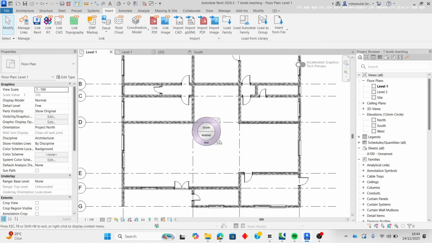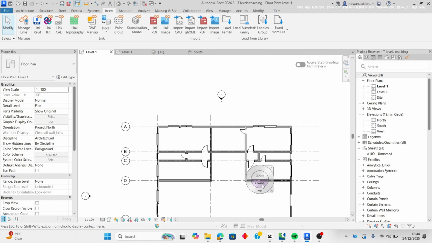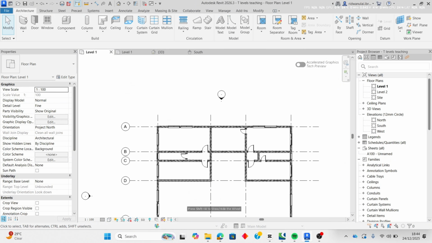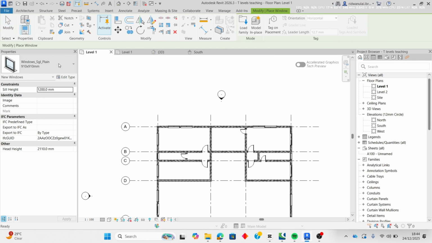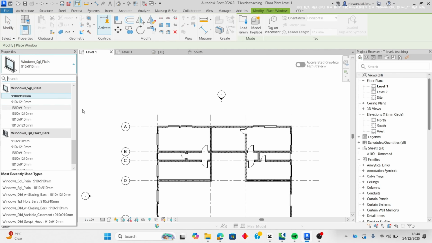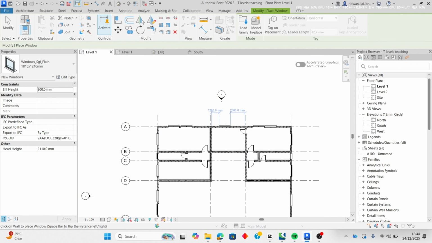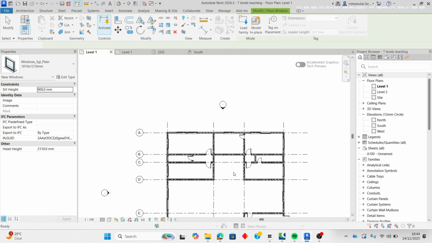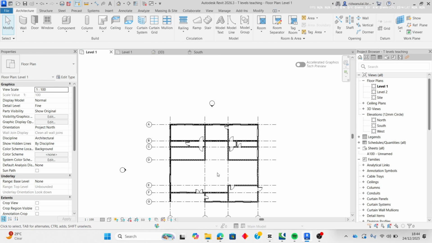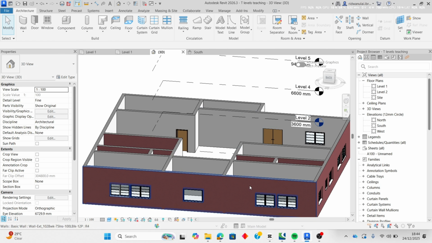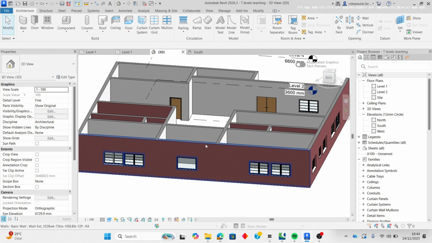So come back to our drawing. Then we go to architecture again, windows. So this time around, this is a bit big, so I would use this window here. Yeah, the toilet's a bit big. So click on escape. See now the windows are shown.